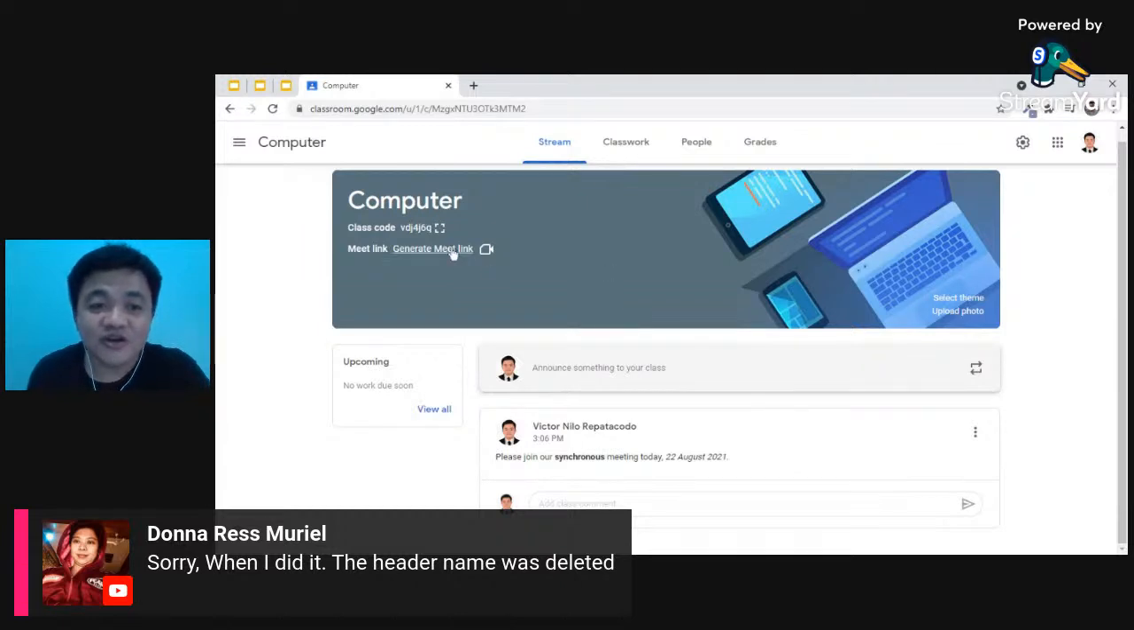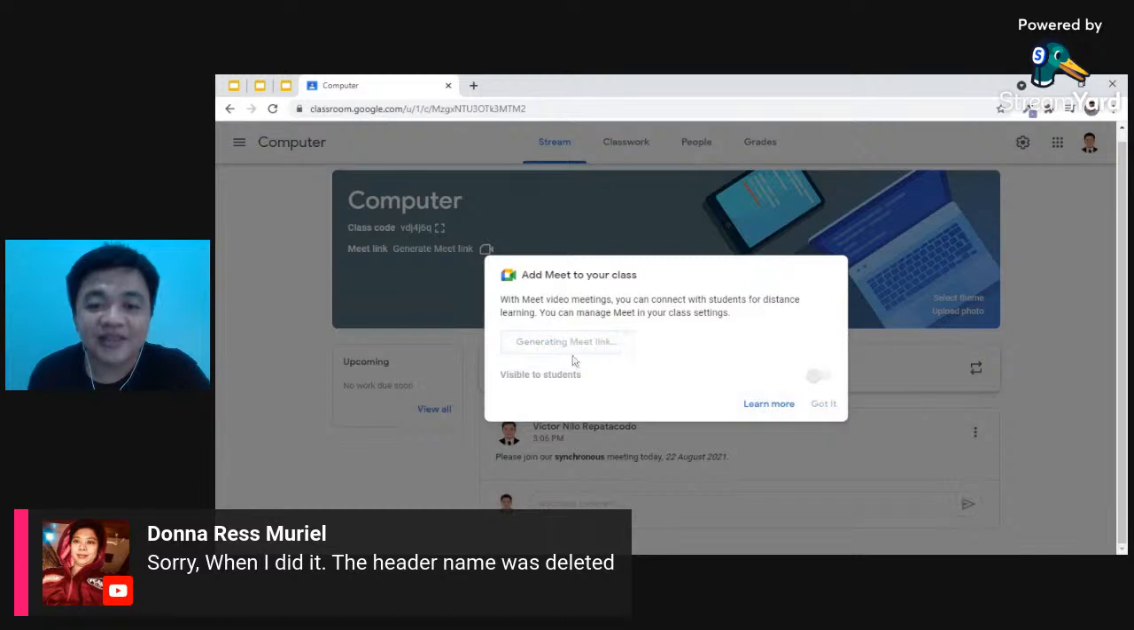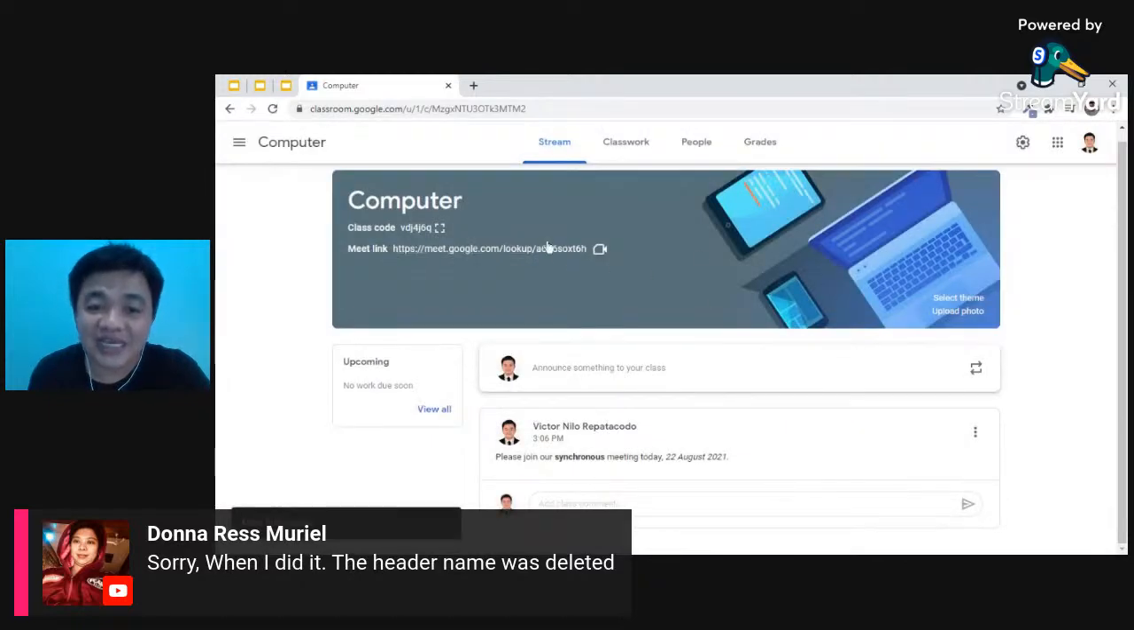You can also generate a Meet link through the banner. So I'll click that and then click generate Meet link and then save it, so that the students would just simply click this if they would like to join the synchronous meeting.